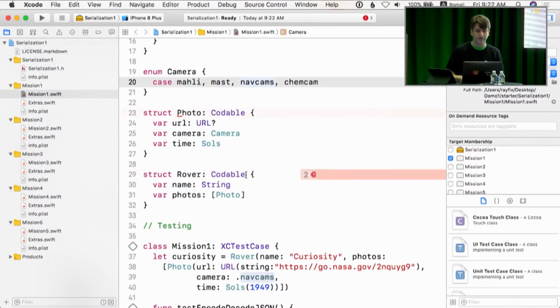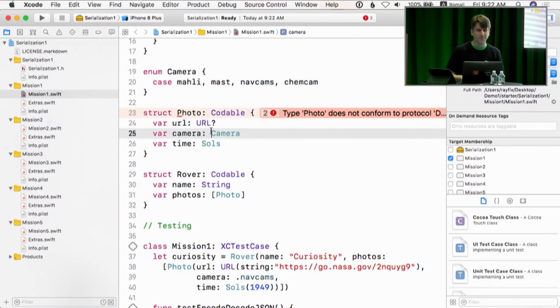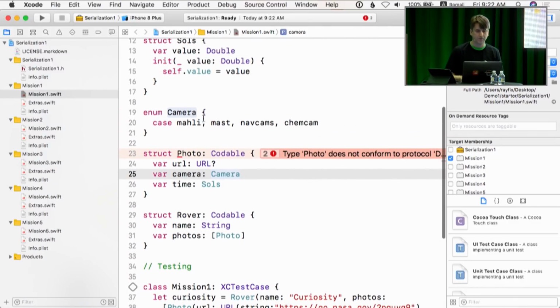And then the error is going to move from that model to this model. So now we have a URL. Foundation makes that codable. So we're missing codability for camera and this thing called souls, which is the amount of time that's passed since we've landed on Mars.